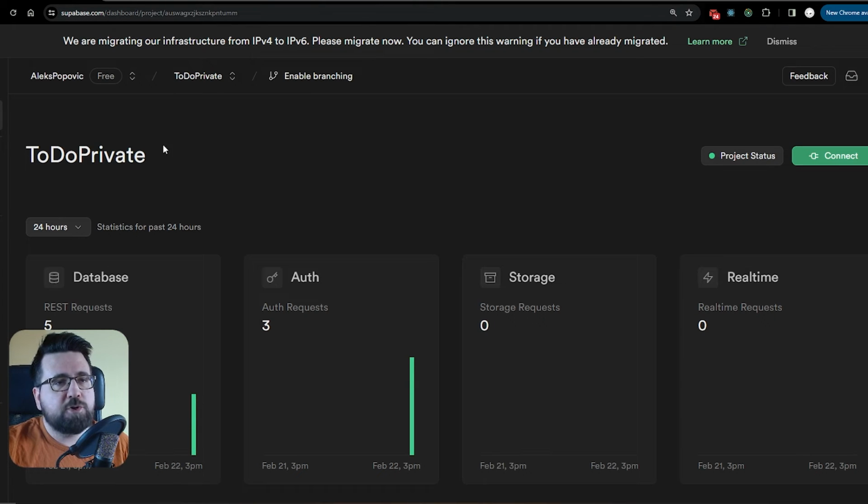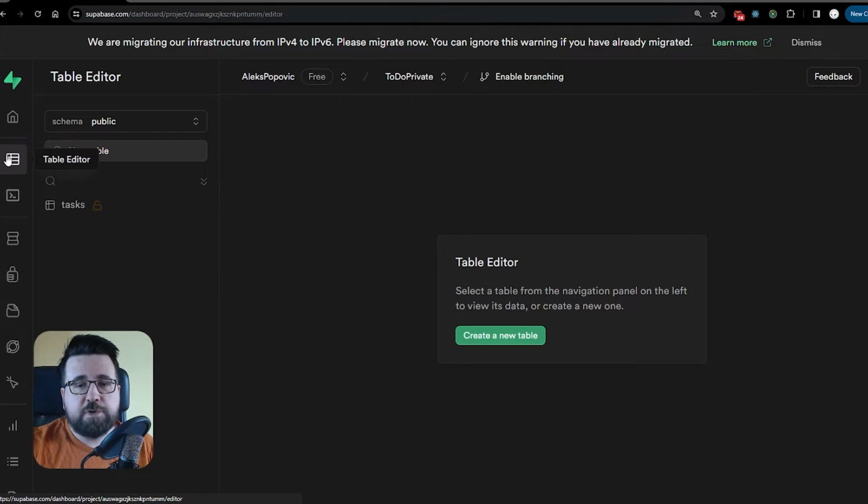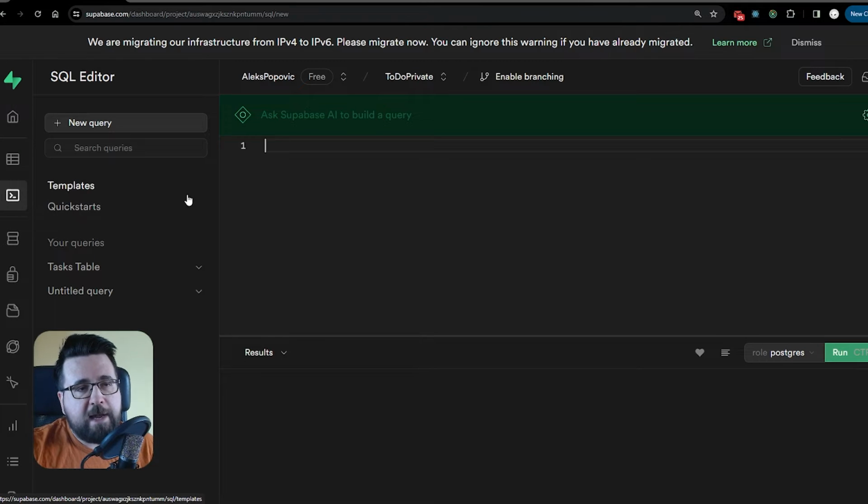Once you've created your project, you will have something like this. So I created a project called To Do Private because it's a to-do list, and then you will have a bunch of different options such as table editor, which is something that we are actually going to look into, and you also have the SQL editor. So Supabase functions on top of SQL, and if you are good with SQL, you can actually write SQL commands here, and you will actually get things done just by writing SQL code.